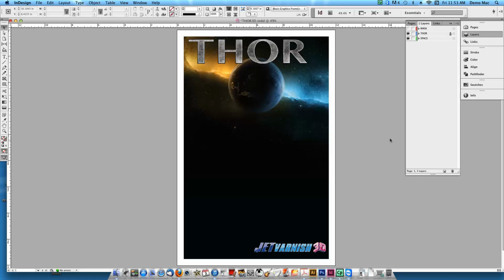Today I'd like to introduce you to creating a mask file for the Jet Varnish 3D, for which we're using a layout program, InDesign CS6, for the creation of the mask to be placed into the Jet Varnish 3D.